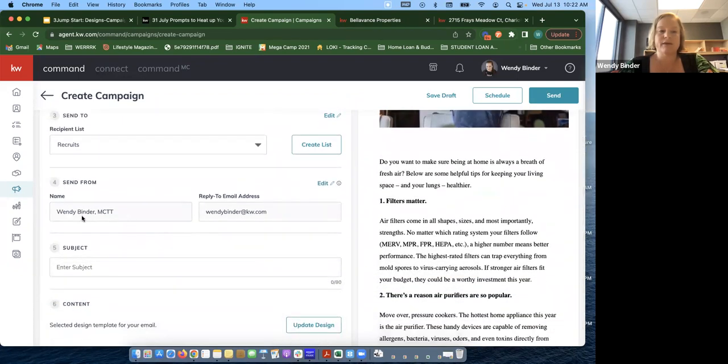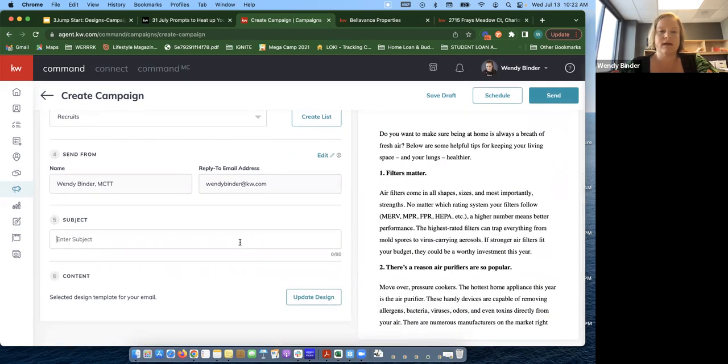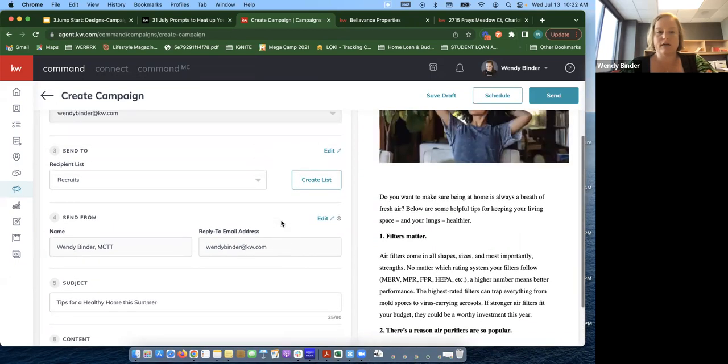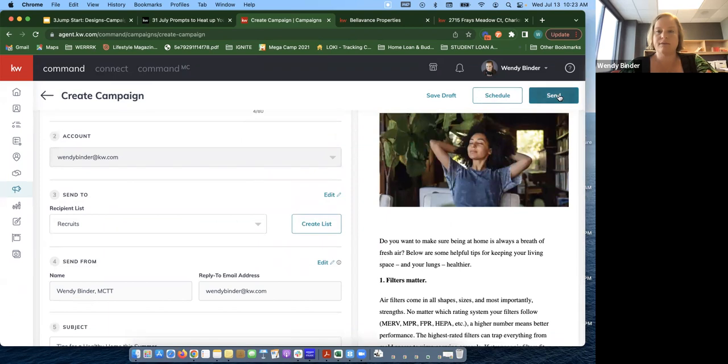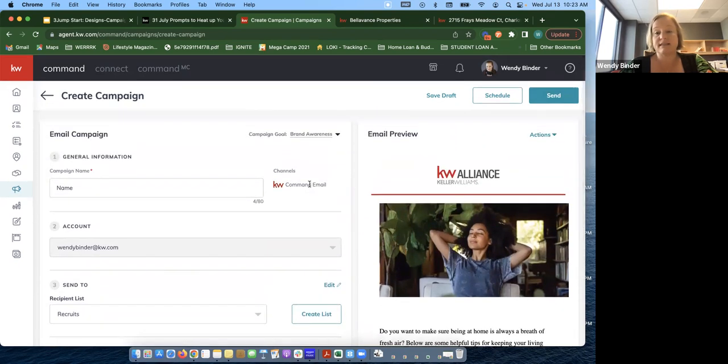The email is going to be coming from me with my title, and the reply to email address is showing up as my KW email address, so that's correct. I would put in the subject. Content is already there. I've added my design, and so I could either schedule to send this or send it right away. And that's as easy as it is.